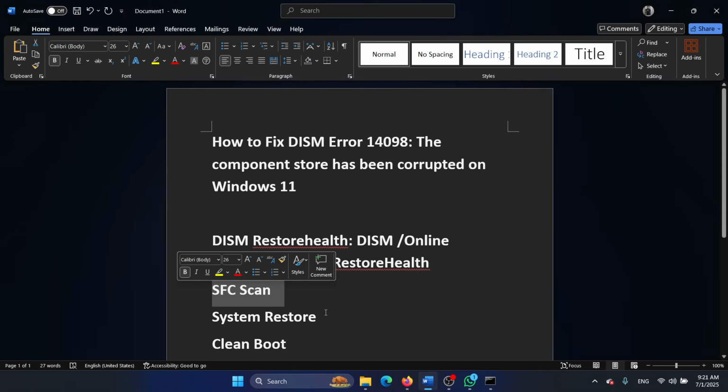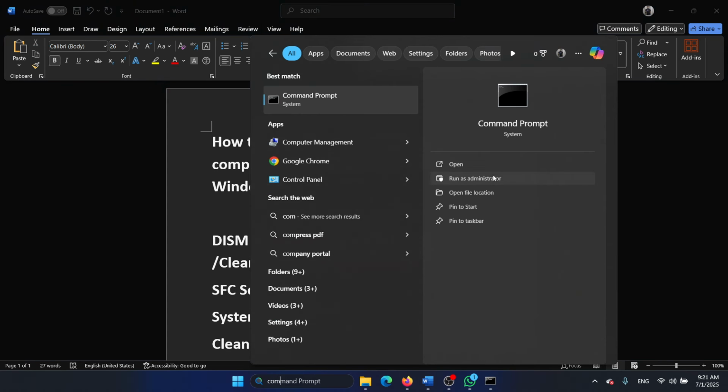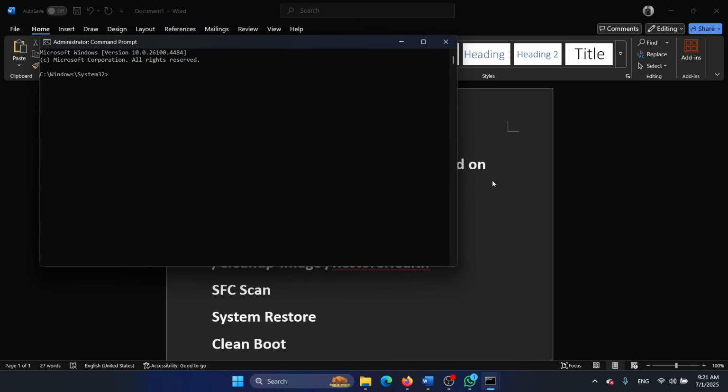If this doesn't work, then you can perform an SFC scan on your system. So search for command prompt in the Windows search bar and click on run as administrator. Type the command sfc /scannow and hit enter to invoke the SFC scan.